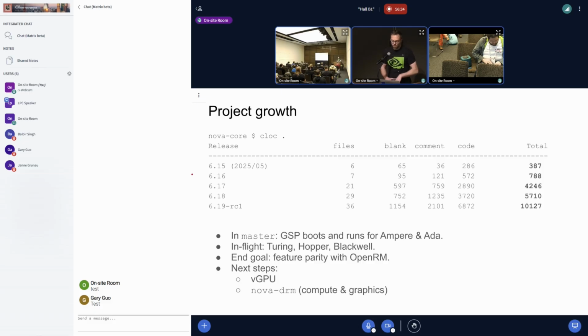This is happening for Ampere and Ada, and we also have patch series waiting to be merged for Turing, Hopper, and Blackwell, which would cover all the GPU generations that we want to support right now.